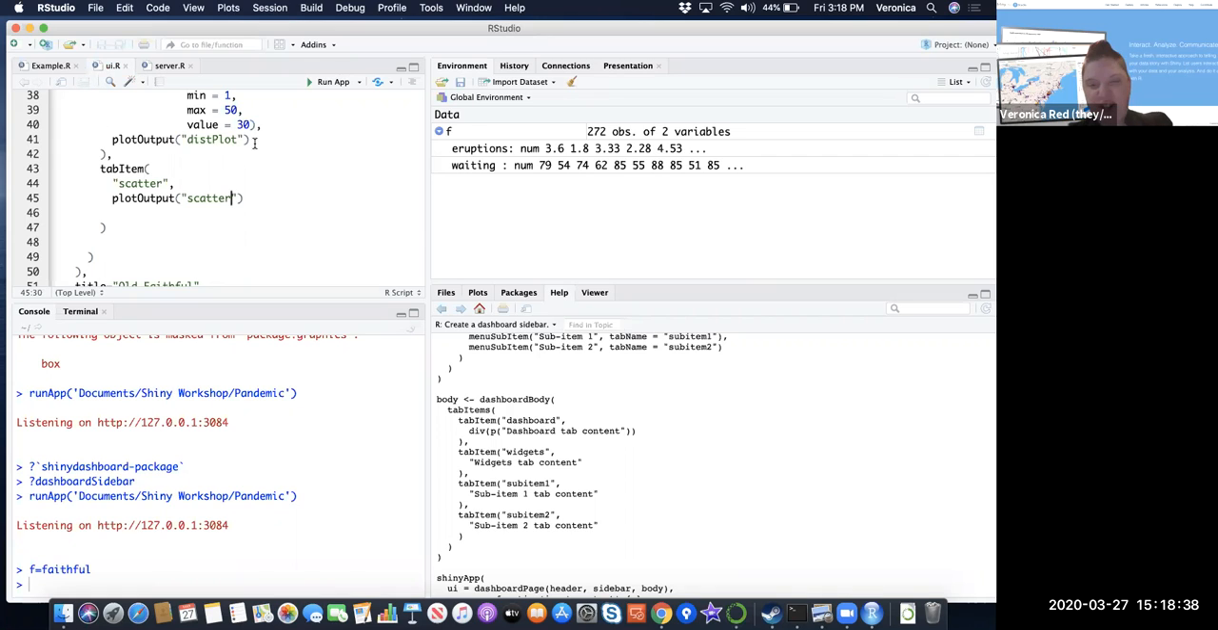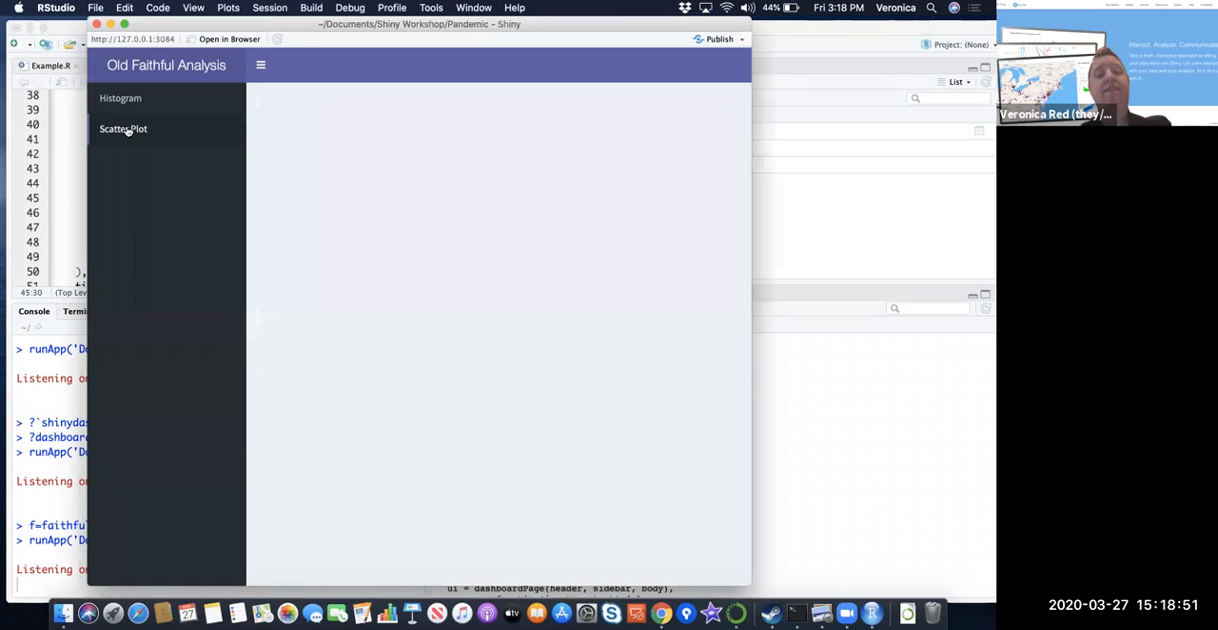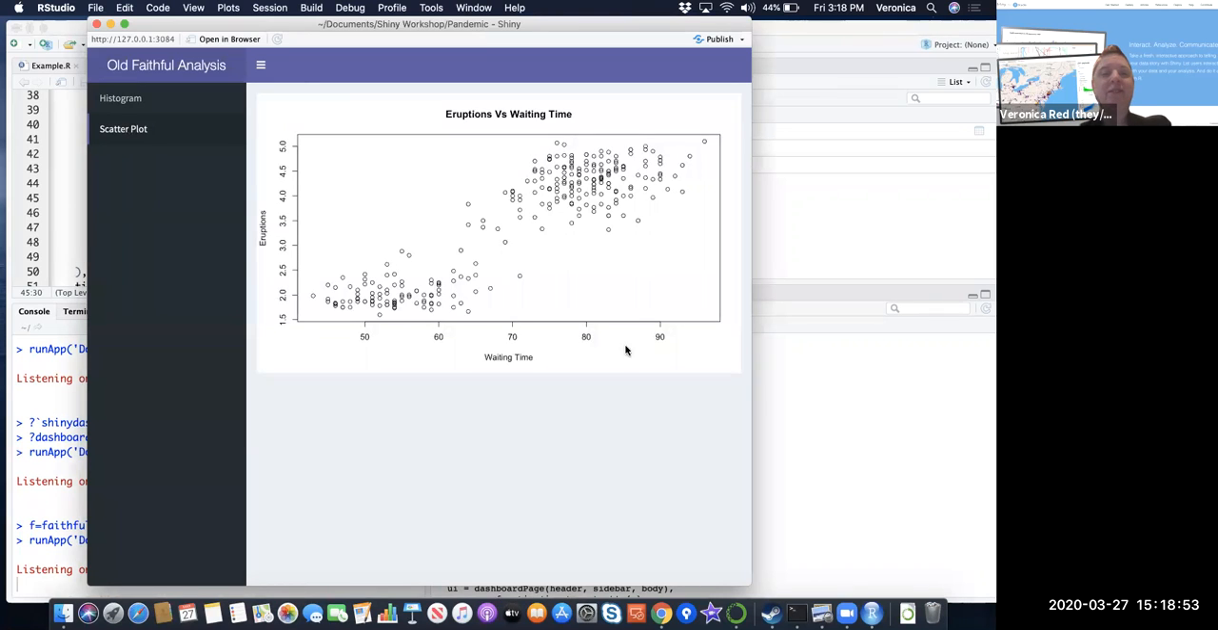Now let's see if we did it right. So it automatically comes up on our histogram tab. But look, there's another tab, scatter plot. And if we click it, look, we have a fun little scatter plot.